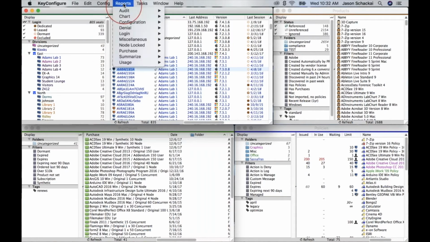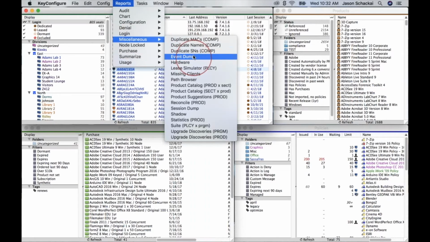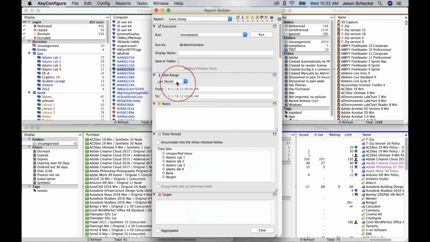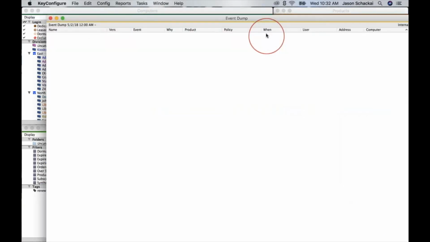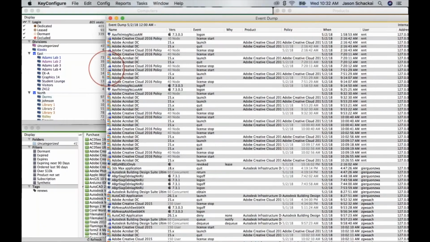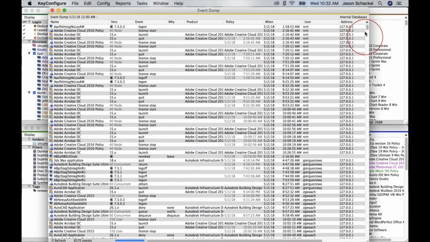And then I wanted to have a quick look at the event dump. So again, this is under miscellaneous, and it's called event dump. We're just going to take a very quick look at this one. I'm going to restrict it to today, and we'll run that on just today. So we're going to look at all of the data that has come into this KeyServer since 12 a.m. this morning. This is a demo KeyServer with a simulator running these events, but you could see the level of detail that's going on here.